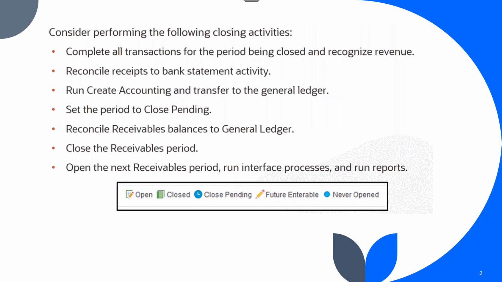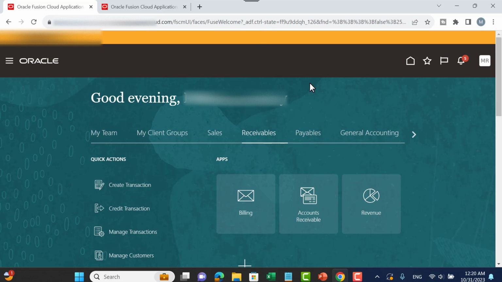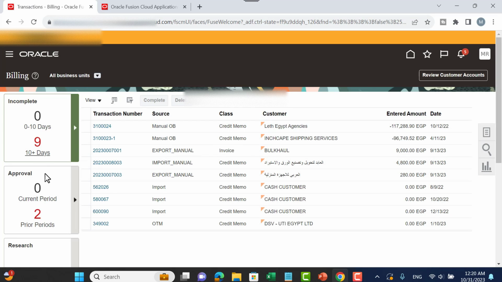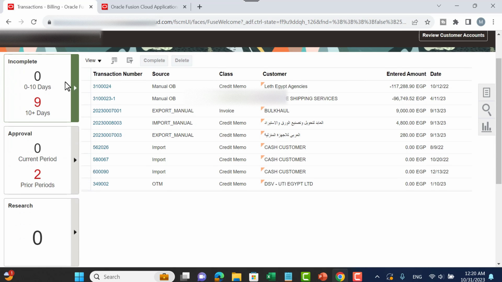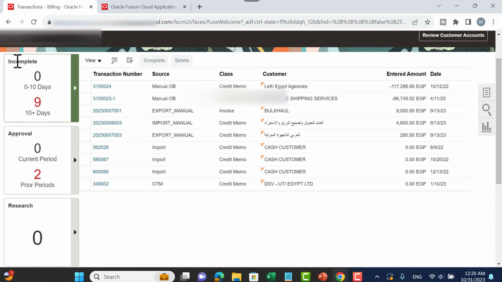So let's go to the accounts receivable work area so that I can show you where you would set or see these activities for the complete transactions. As you know, once you log into Oracle, you navigate to the receivables application. If you click on billing, you will find a lot of info tiles for incomplete, approval, research, import, and exceptions. Here, there are 9 transactions still incomplete in the info tiles.